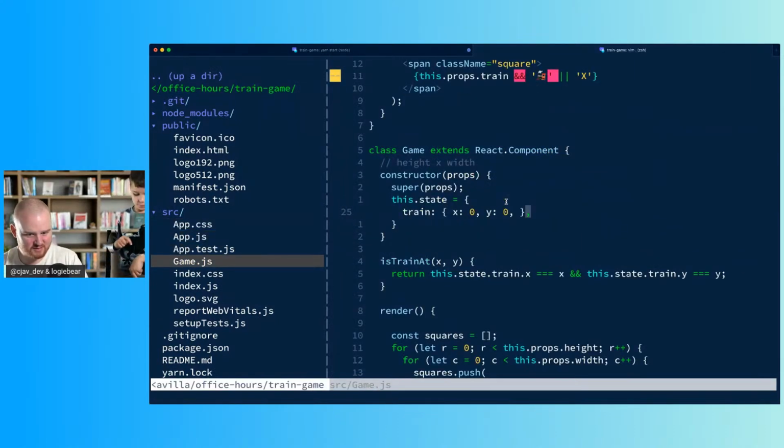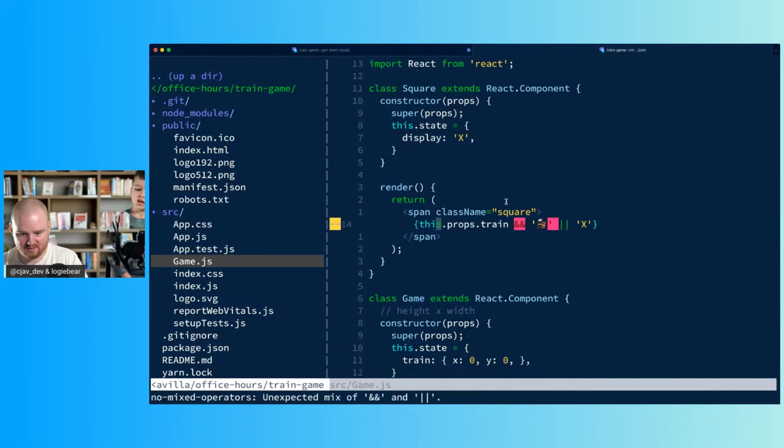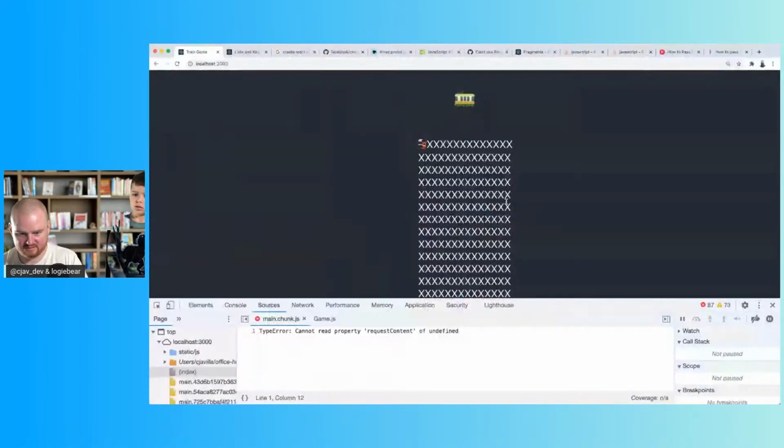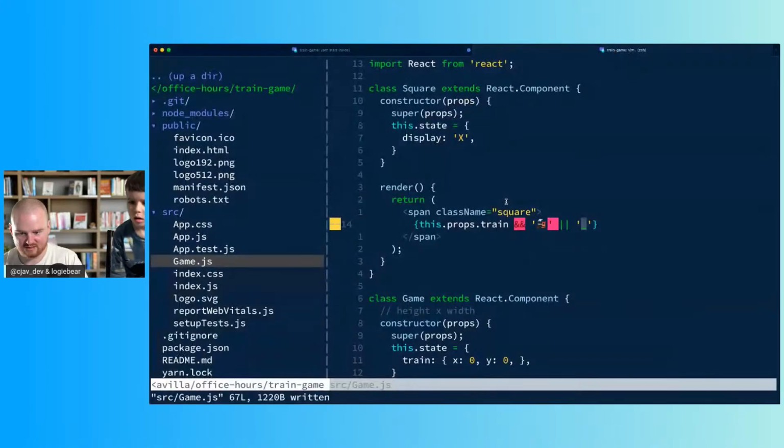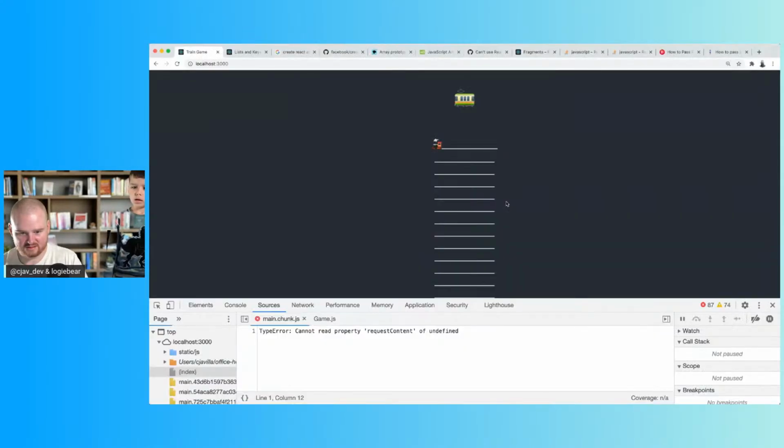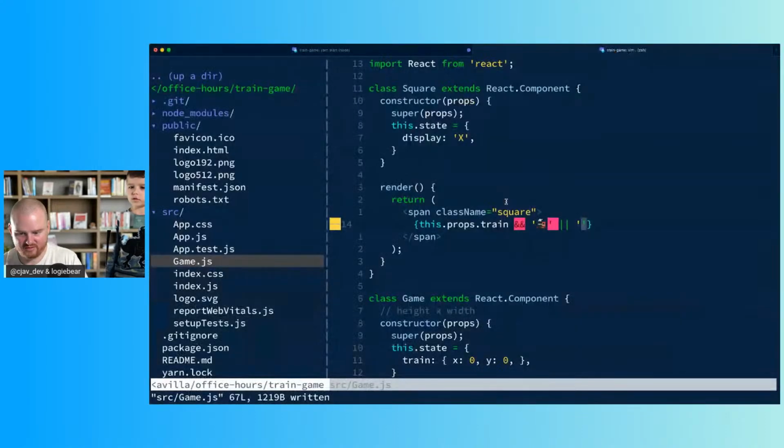All right. So then we have this game here. And then let's go quicker. We're either displaying the train or we're displaying underscore. Just make it. All right.